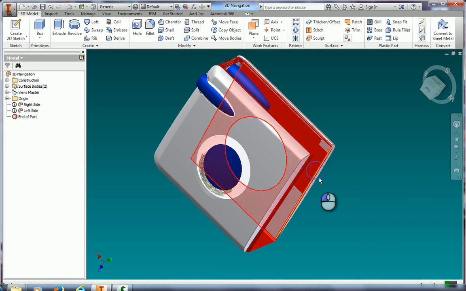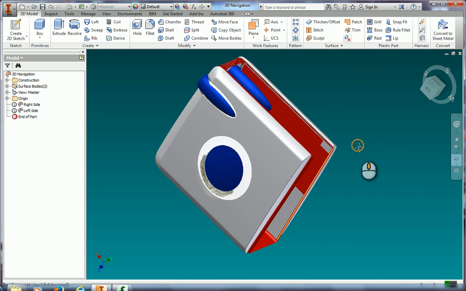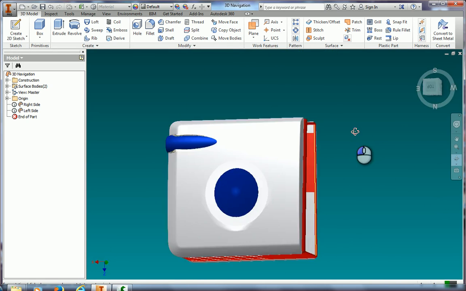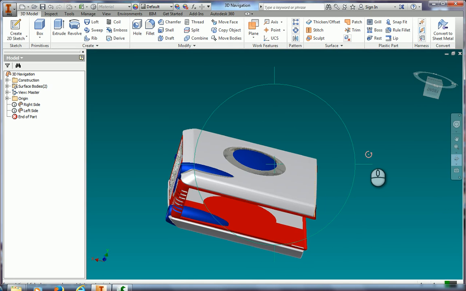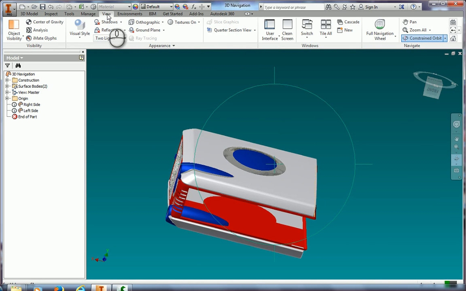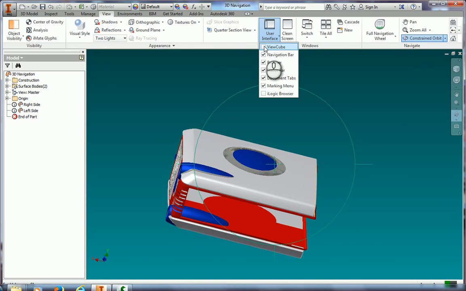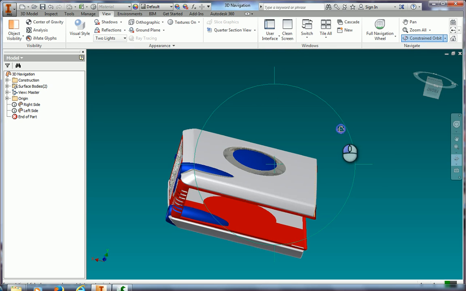What's another thing we are here to look at? How you can actually even get rid of the Viewcube if you didn't want it. Go up to the View tab in the ribbon. You can go over here to User Interface and turn off the Viewcube. It's no longer there. Another thing you may want to do is go back to the previous view. So just exit out of that. That's going to be F5.